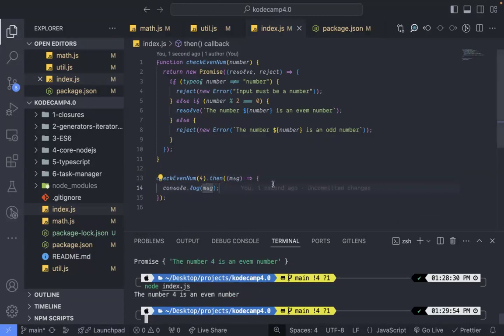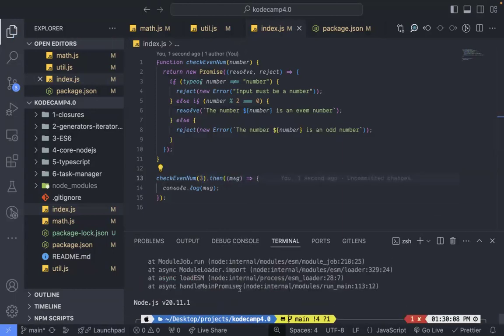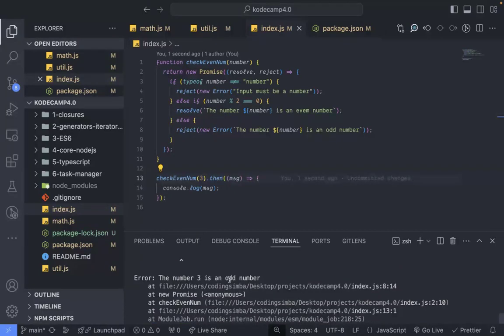4 is an even number. That's sweet. So what if an error occurs? Now let's, for instance, see what we pass in here is 3 and not 4. Now this error happens. The number 3 is an odd number. But look at where the error is being thrown.